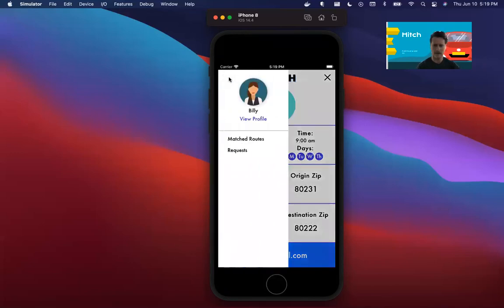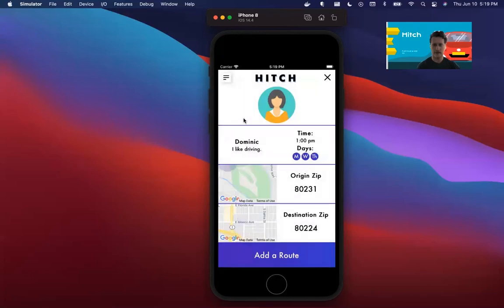One other feature that we built is the ability to view your profile. Here, you see your own page. Eventually, we'd like to give the user an option to add an additional route to their profile.